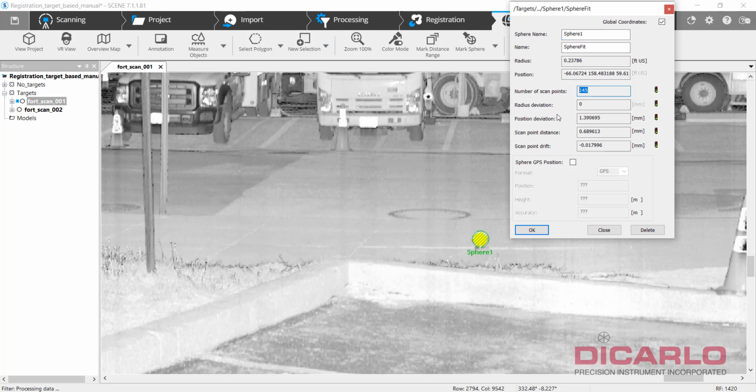And there's 145 points that actually fell on the surface of that very sphere that's in front of me. The little signal light, or the traffic light, changes to green, meaning it was close enough for the software to be able to figure out that it was a sphere. Based on 145 points, it was able to figure out that it was the sphere that has the radius of, this happens to be the 0.0725 meter sphere, but in feet, that's what that value is. So we'll just hit OK.